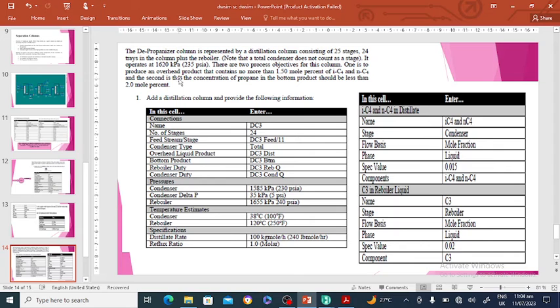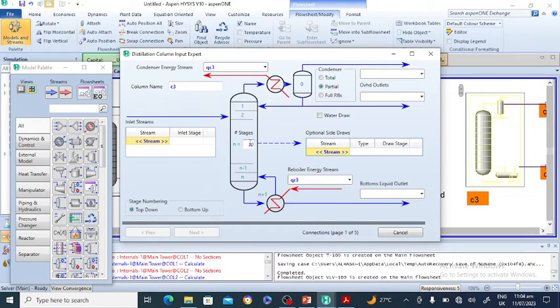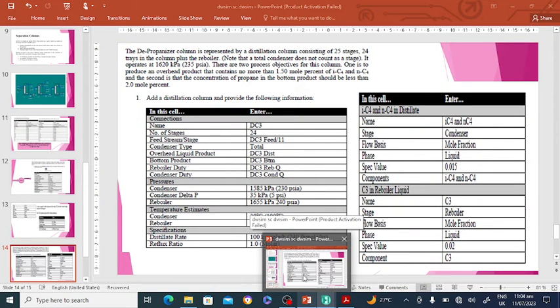Now the third column is a de-propanizer. It is a distillation column which consists of a number of trays. So for column 3, the number of stages is 24. There are 24 stages, one for the condenser, one for the reboiler, and the condenser is not counted as a stage. The feed stream is entering at stage number 11.